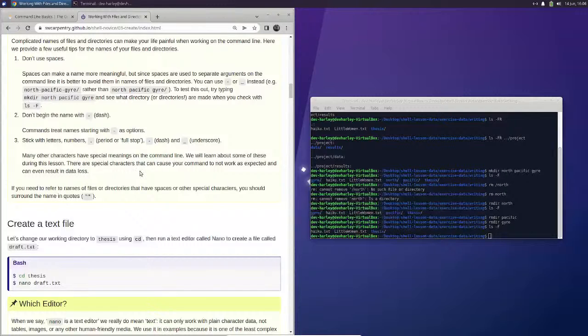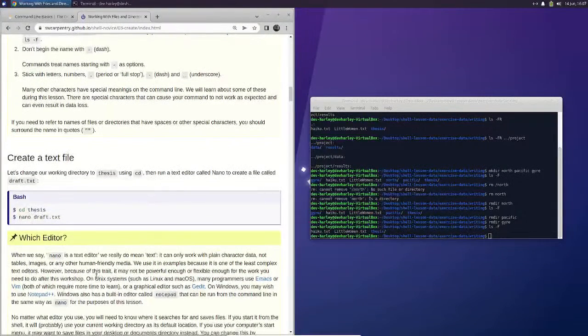There are special characters that can cause your command to not work as expected and can even result in data loss. If you need to refer to names of files or directories that have spaces or other special characters, you should surround them in quotes. Let's change our working directory to thesis. So using cd, let's go ahead and cd into the thesis folder.